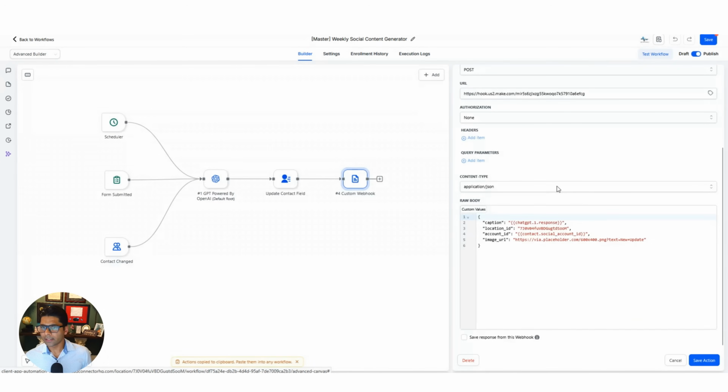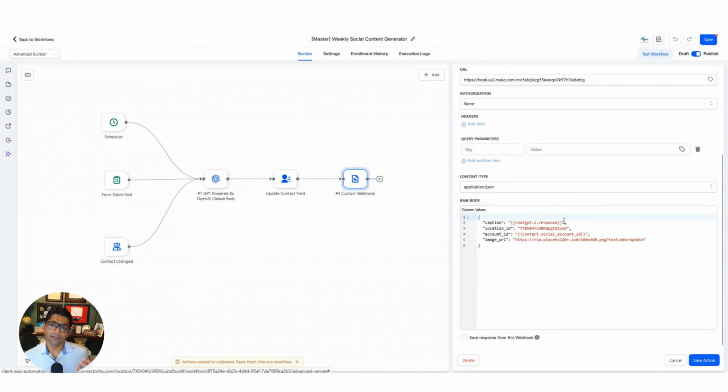And then for content type, application JSON, we're saying that we're gonna send this in JSON format over to Make. And then all you need to do in your raw body is send that one response. So you're gonna put exactly this: curly brackets on the top and bottom, caption with quotes, colon, and then the variable that says chatgpt.1.response. And hit save action.